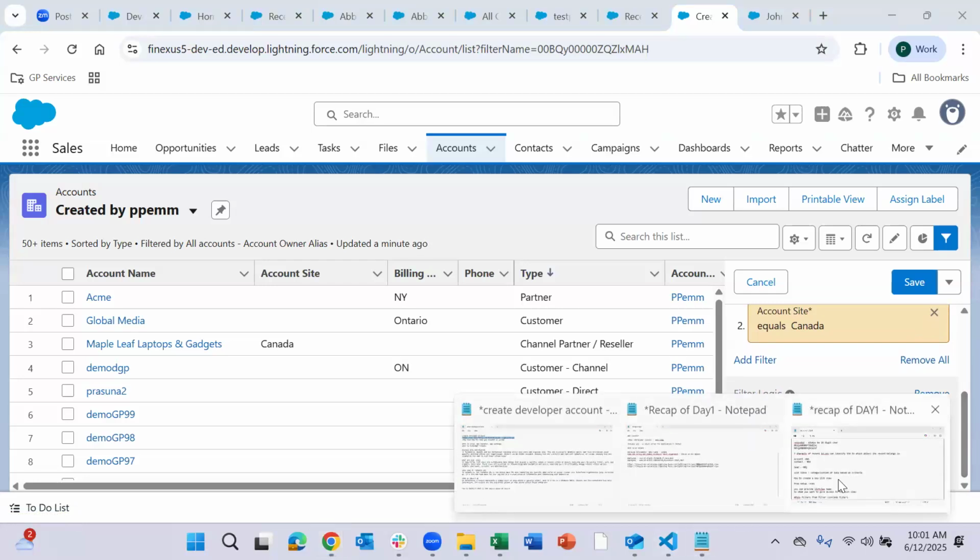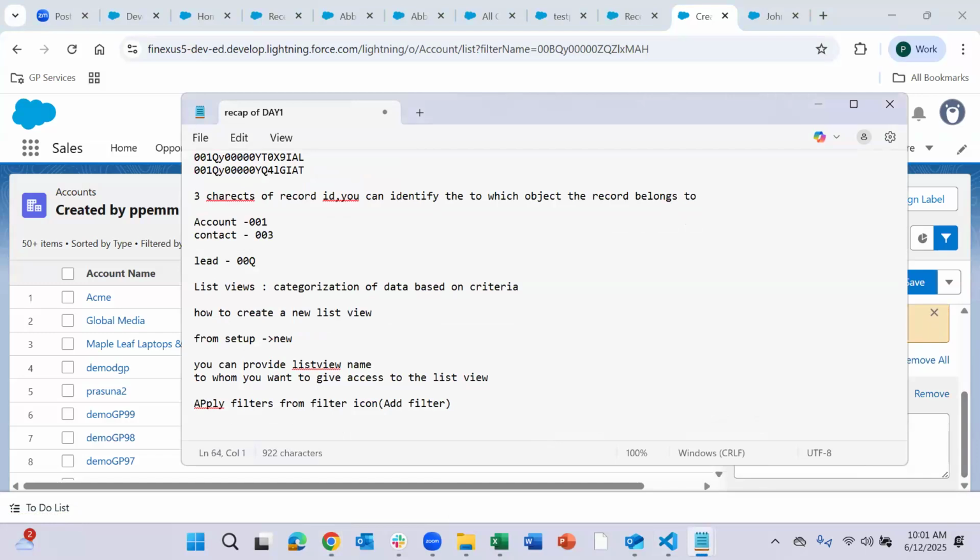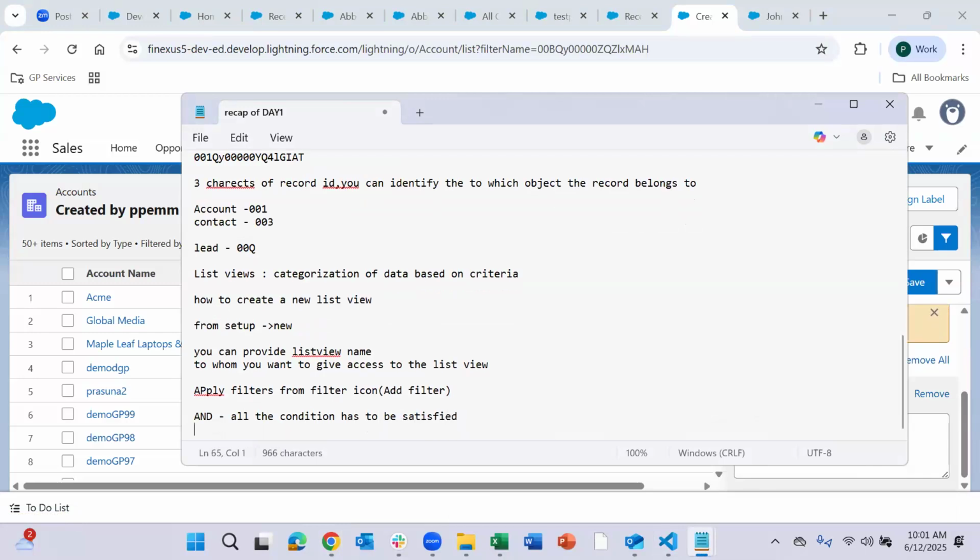Now what is an AND condition? I'm explaining this because somebody is from outside of IT. AND condition means all the conditions have to be satisfied. OR condition means if any one condition is satisfied, then it returns true.